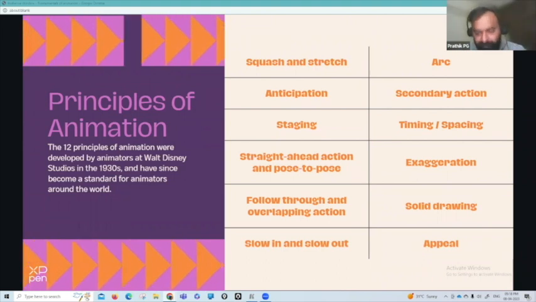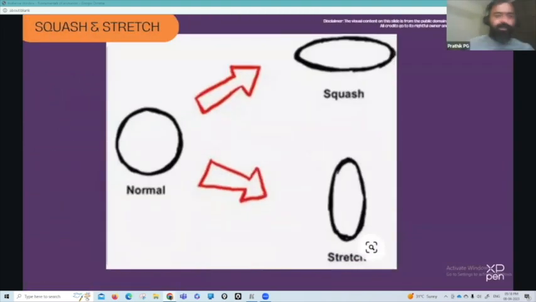So I'll start off with squash and stretch. I'm not going to go as a line of these things. I'm going to be taking it in a way that I can connect one to the other. Okay, so that is how I'm going to be taking it. Squash and stretch.